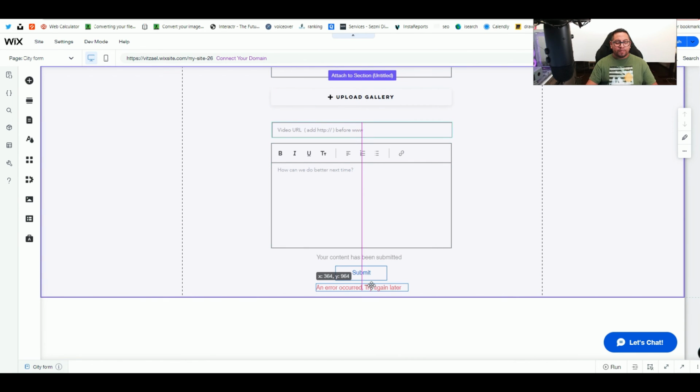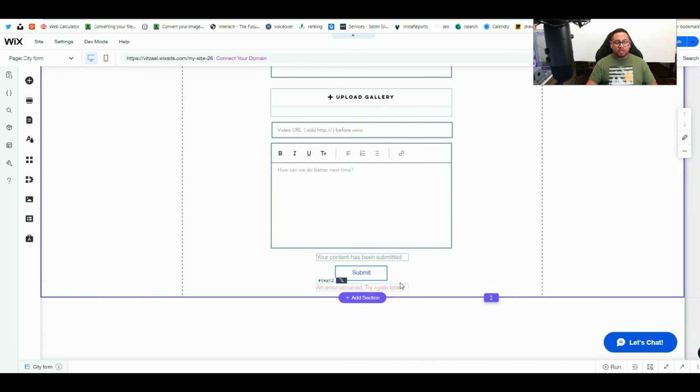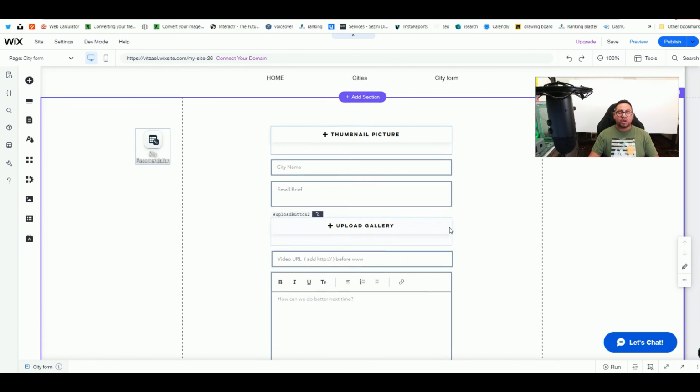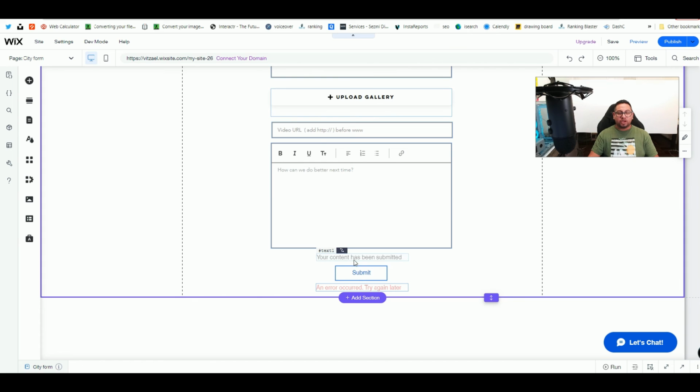And it's gonna be a little bit kind of blurry because it's hidden, so when you first see the website, they're not gonna be able to see this text unless they already submitted. So depending on if it was submitted or not, it's gonna show what error or message of success.